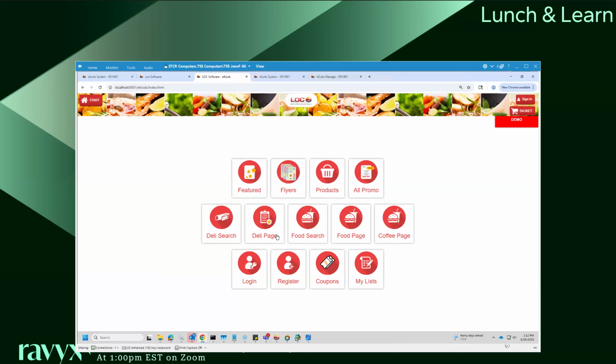Few other quick things just to show you on the front end before I switch over to the item maintenance and how it looks on the back side. You can have customers come up and they can log in right from here. They can log into their account, but they can also register.